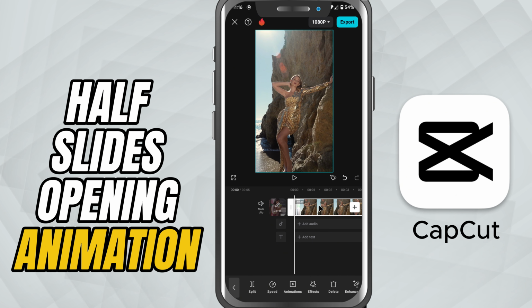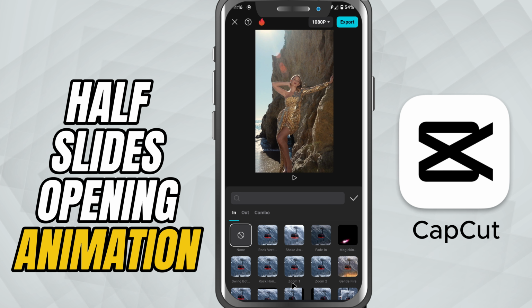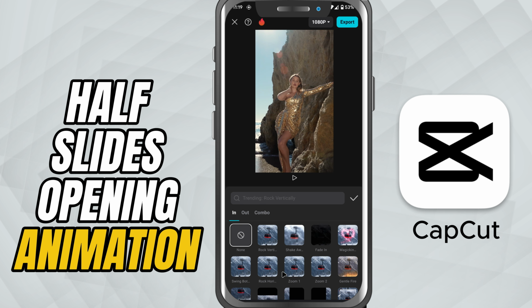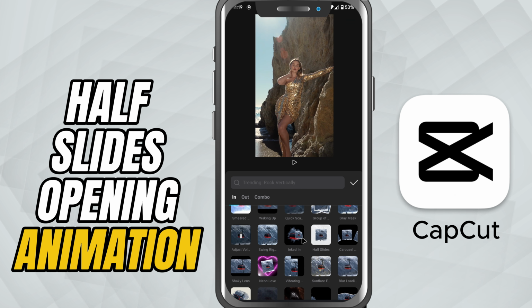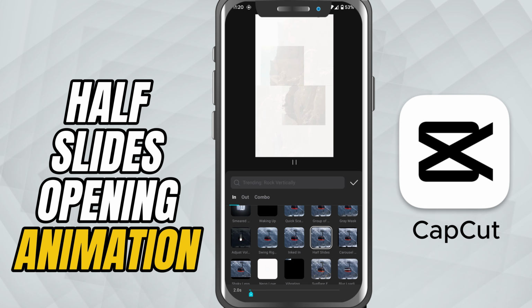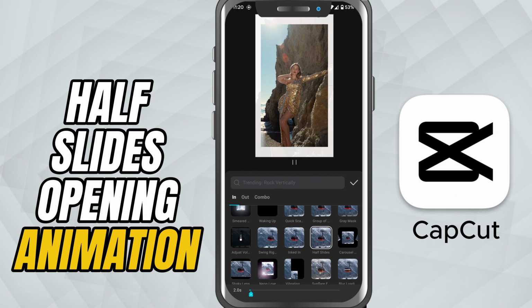From the bottom toolbar, tap on Animation to access the animation settings. Now switch to the In tab, which controls how your video appears at the start. Scroll through the animation list until you find half slides, then apply it. Once applied, the screen divides into halves and slides open, revealing the video in a smooth and organized way.